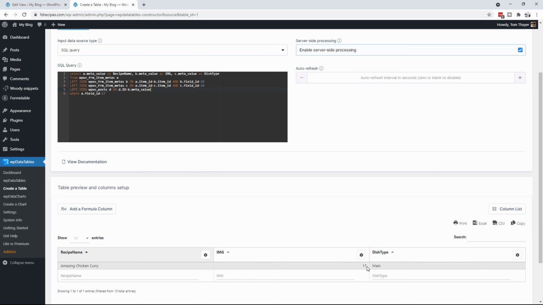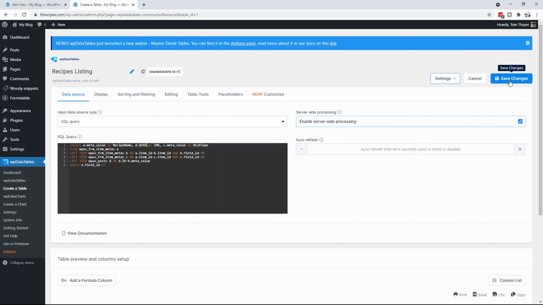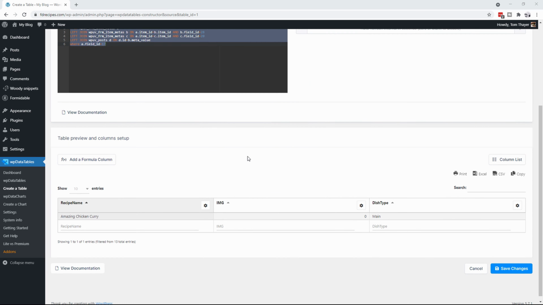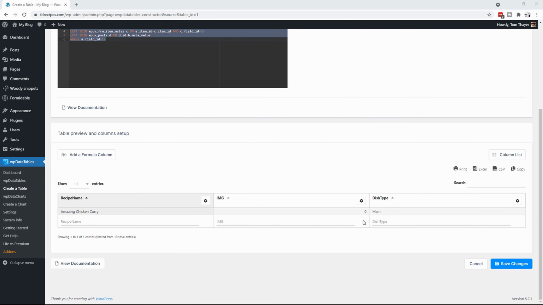So what it's referring to is post ID 17 actually contains the path to the image. Now if we go up to here, because we've done a join on the posts, and we go d.GUID as image and we save it, what you're going to see now is that when we scroll down, the image comes up with a 0 in it.